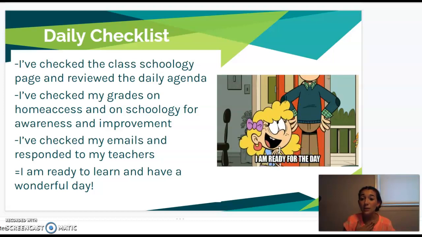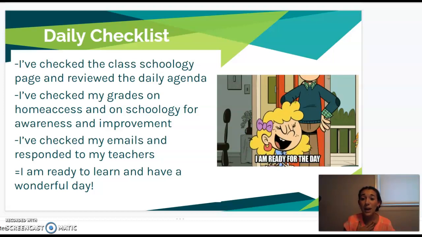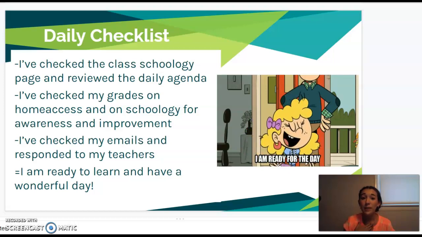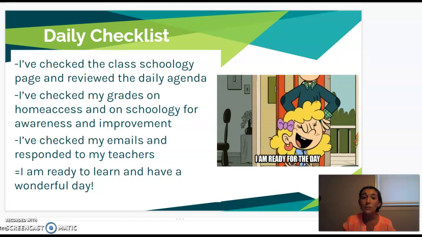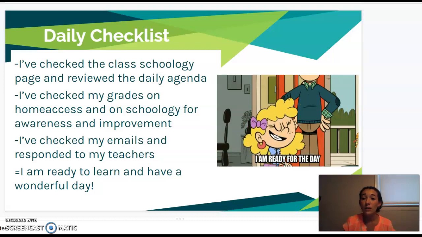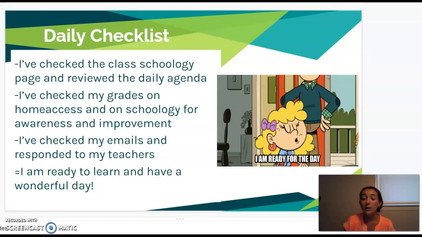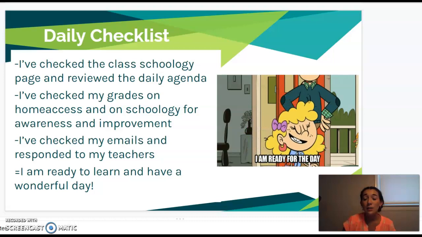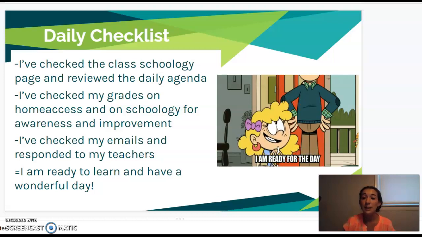If you notice that something is irregular for some reason, it happens, glitches happen, I make mistakes, I'm only human. So if you notice something seems wrong between Home Access and Schoology, please let me know. We can fix it. Also, you might notice that Schoology puts marks in to let you know that something is missing or something is late.